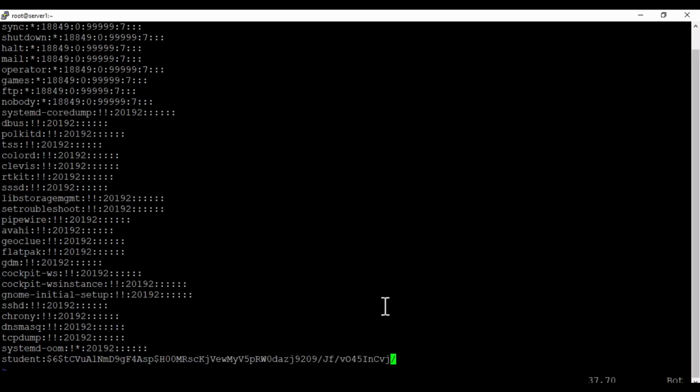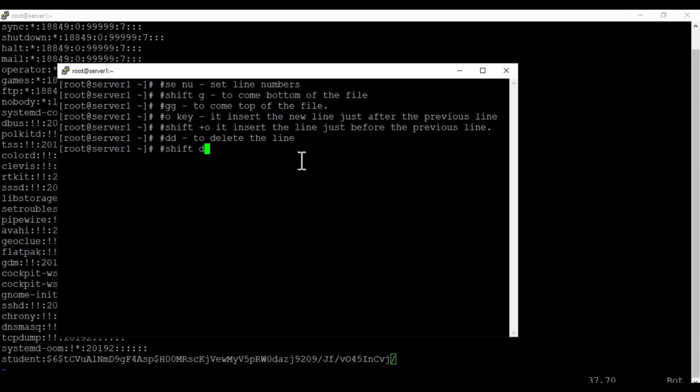See, now nothing is there. By Shift D, we can delete from where the cursor currently is. So how do we write it? Shift D is used to delete the line from where the cursor currently is.